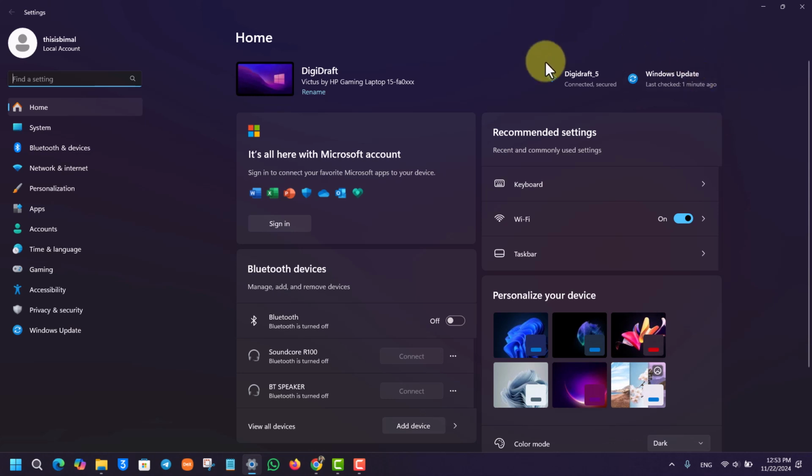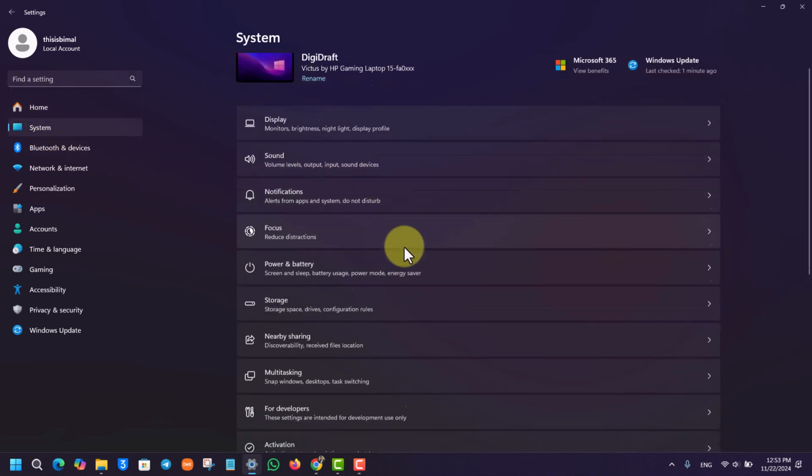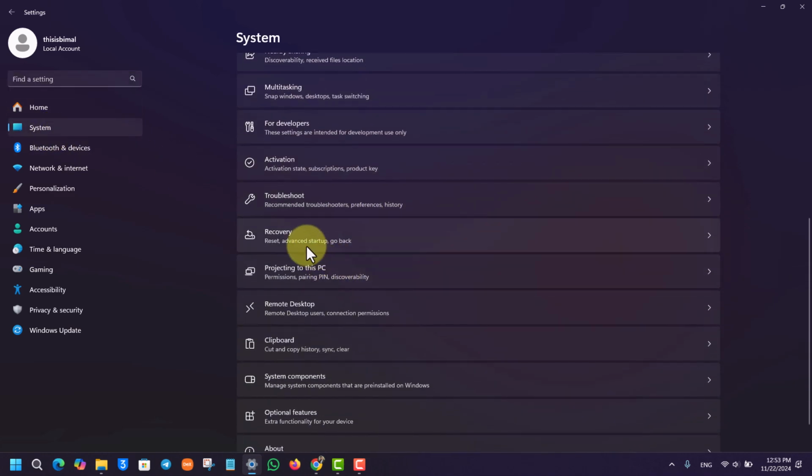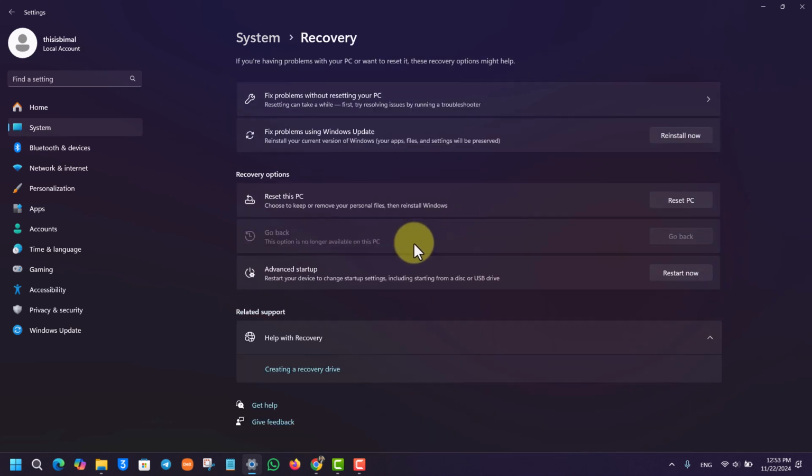After you launch the settings app, on the left hand side, you want to simply go to system. From system, if you scroll, you want to look for the option that says recovery, and just make sure to go to the recovery button. Once you go to recovery here, you can see reset this PC. Now don't worry, we're not just resetting, but we will reinstall the whole Windows.